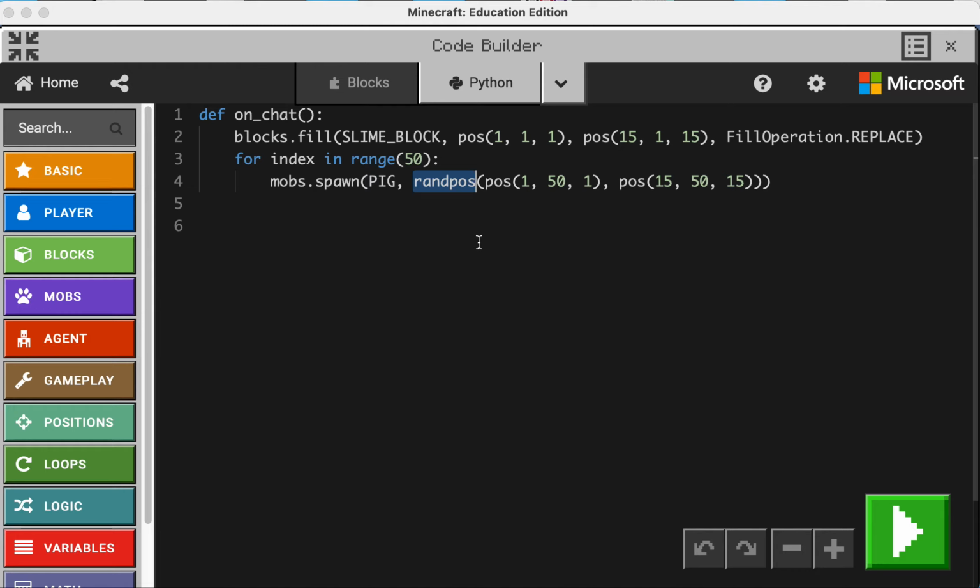This allows our pigs to fall in between the following coordinates. POS 1, 50, 1 is the starting XYZ coordinate for where our mobs will spawn. And POS 15, 50, 15 is the ending XYZ coordinate. We have added a lot of parentheses for this line, so make sure you are closing out this line with 3 closing parentheses.